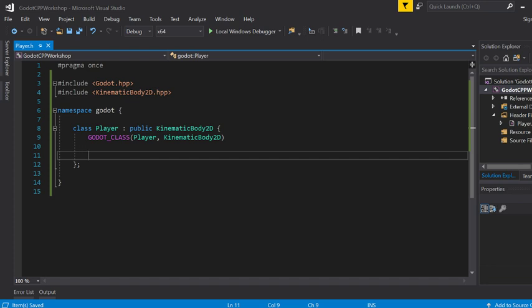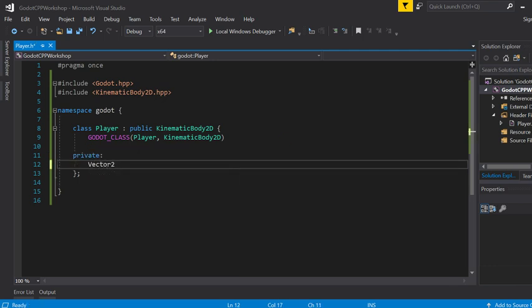So now we're actually going to put some members in this class, and you can lay this out however you want. I'm just going to do the way I normally do it, which is I'm going to put my private member variables at the top. So these are just some things that I'm going to use to make the player move.